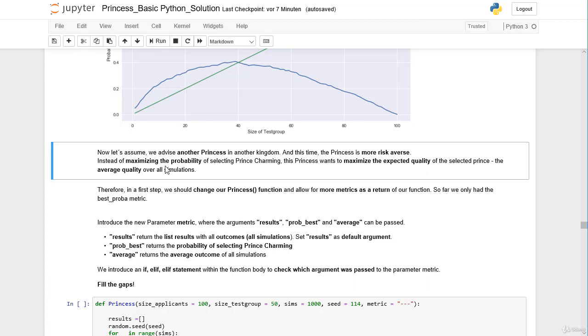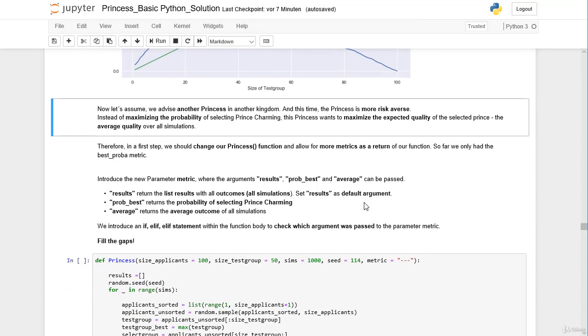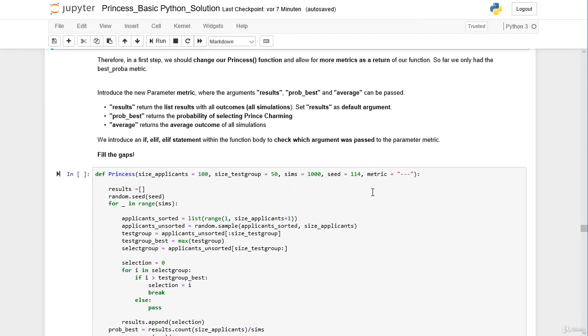So far our princess function only calculates and returns the probability of getting Prince Charming, and therefore in the first step we should introduce more metrics as a possible return of our function. And therefore in our function header we introduce the parameter metric, where we can define which metric the function should return. And there are three possibilities.